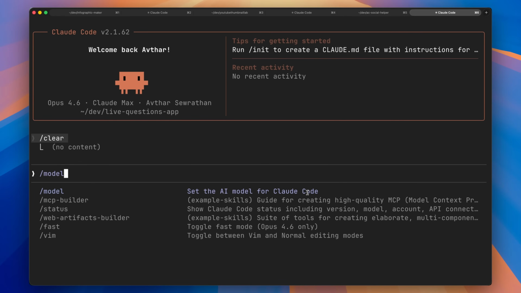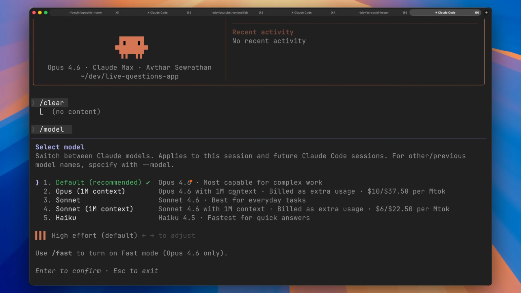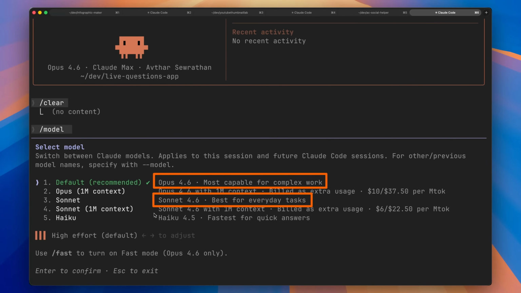Next up, let's talk about models and modes to use in Claude Code. Tip number 5 is to use the best models. Claude Code has 3 models: Opus, Sonnet, and Haiku. Opus is the most powerful, but it's also the most expensive. Sonnet is a great middle ground between intelligence and cost, and Haiku is the fastest and cheapest model.